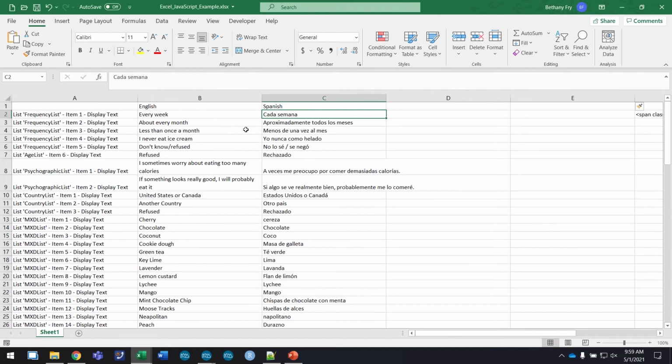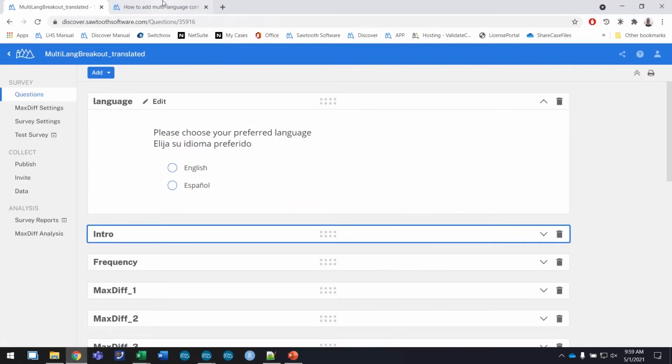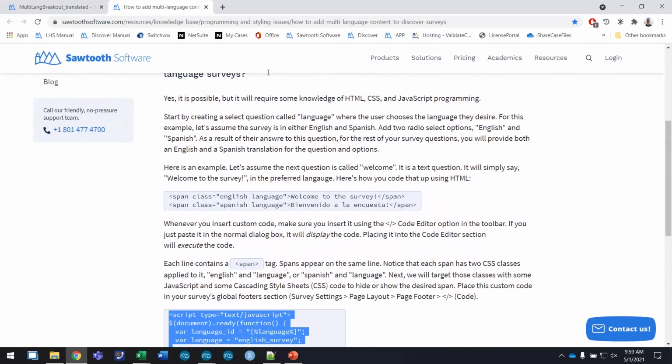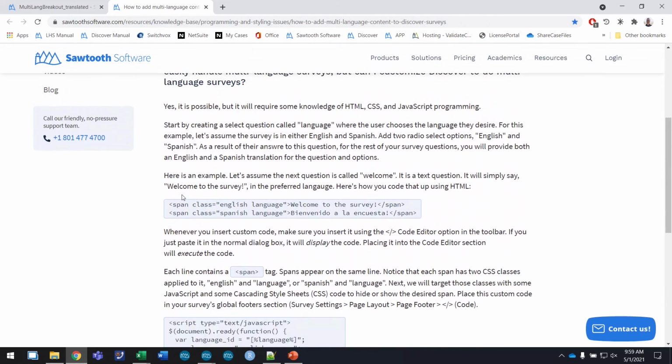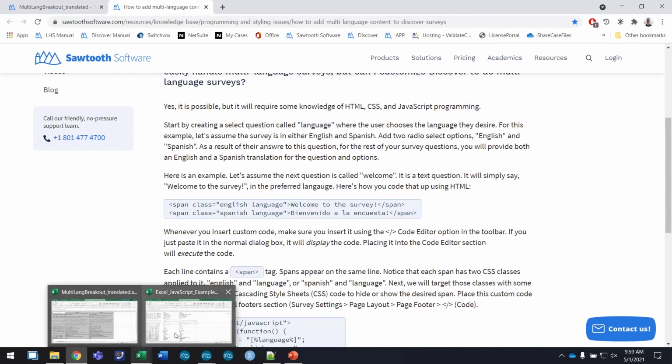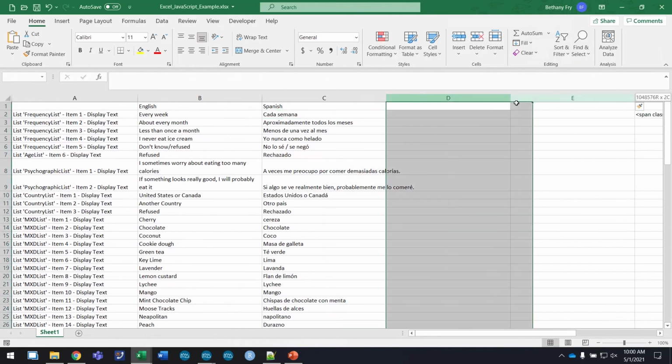So that's kind of a trick that I like to use when I'm doing a Discover survey. If we come back here to the website and to our knowledge base article, it says you need to have these span tags in front of the English text, and then you need this span tag in between the English and the Spanish, and then you need this end span tag after the Spanish text.